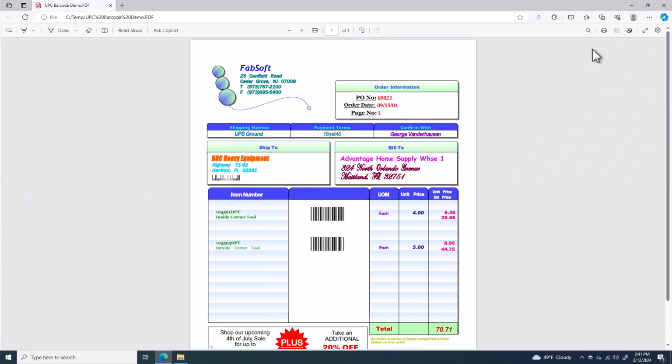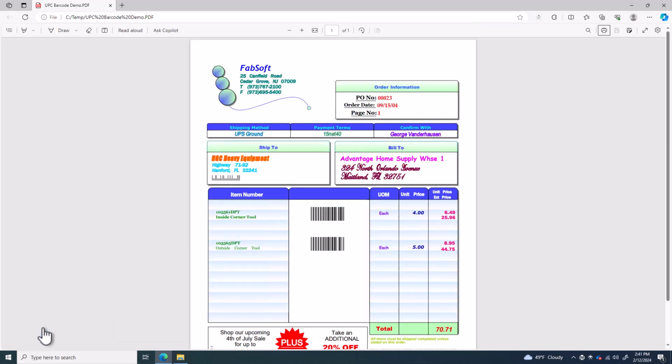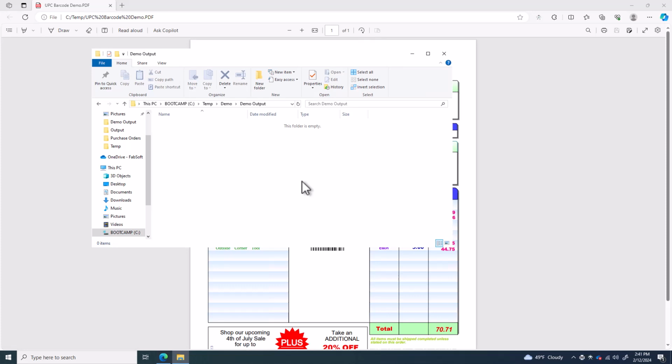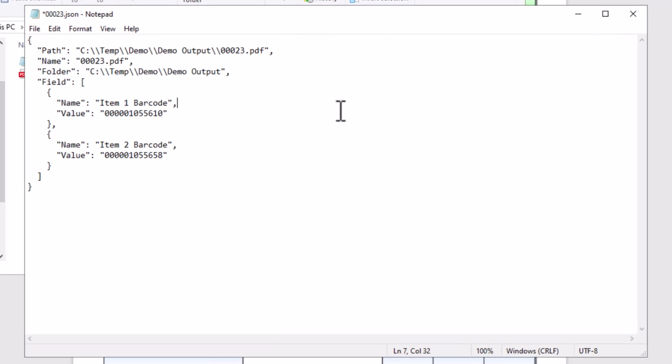To automate the reading of barcodes, we turn to FabSoft DeskConnect, which is our premier document processing system. With the click of a button, documents can be seamlessly processed and sent to countless output locations. In this case, DeskConnect grabs the barcode information and puts it in a text file. However, this could easily be configured to output the barcode info into SharePoint, SQL, or Excel, to name just a few options.